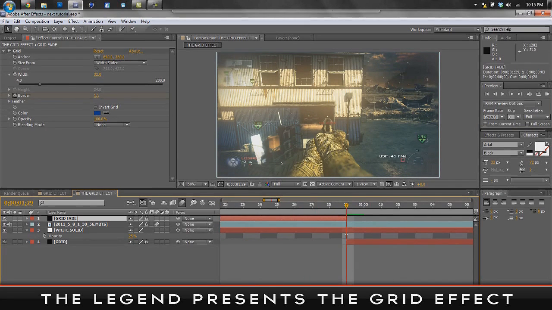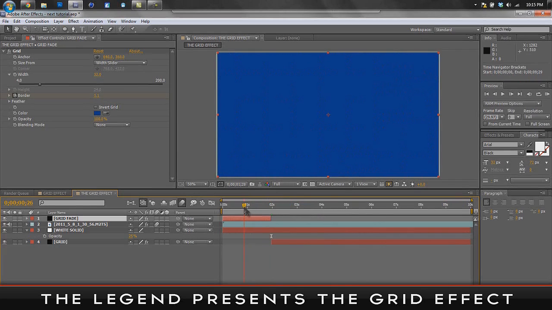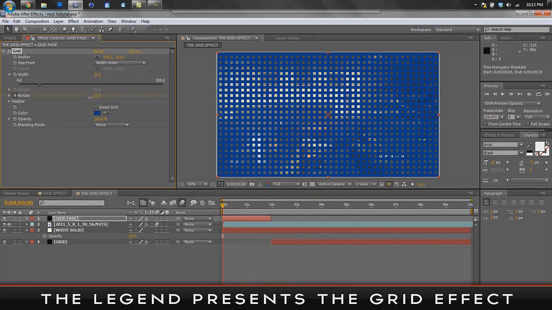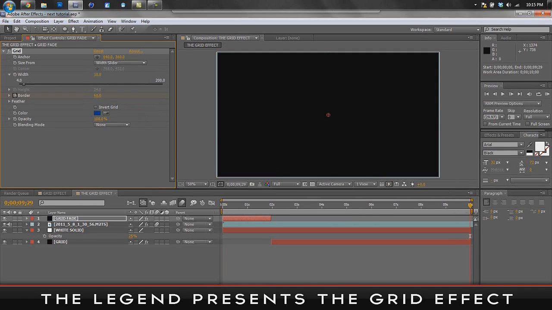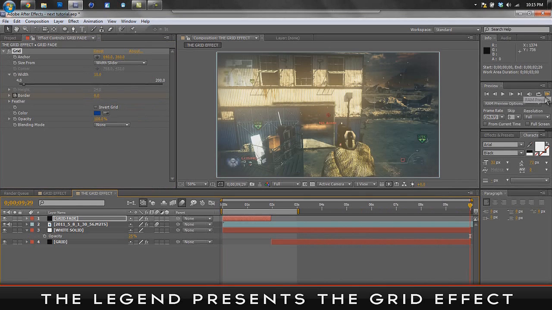That looks nice. Now, we're going to go back in, and then we're just going to change this down a little. We're going to put it on about, no, let's keep it at 60, sorry guys. I'm a bit unorganized here. Then we're going to change the width to about 10. Then we're going to bring in our thing right here to about 3 seconds, and then we're going to RAM preview.